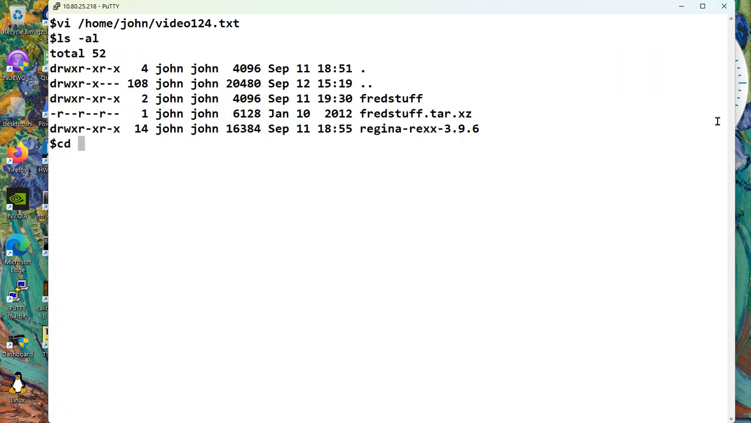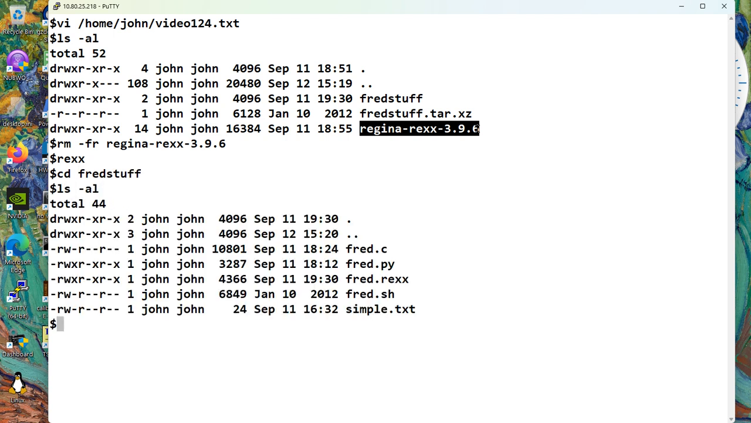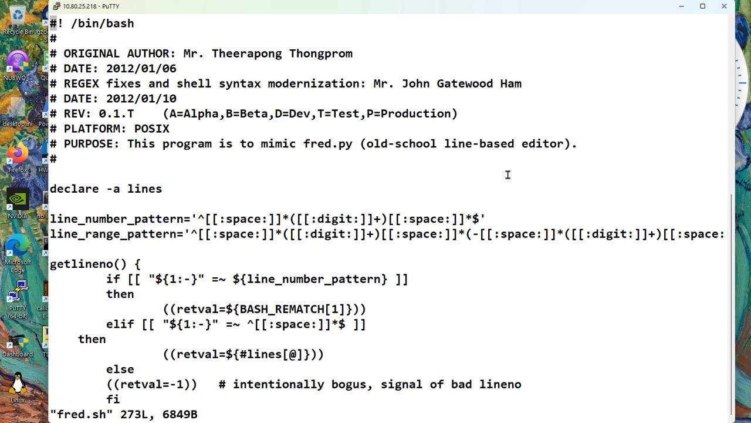So, we already installed the Regina Rex in the previous video, so we don't need that Regina Rex anymore. See, Rex still works. Let's go into Fred stuff. And you can see fred.sh right here. This is the only one we haven't worked on yet. So let's take a look inside, see what we get.